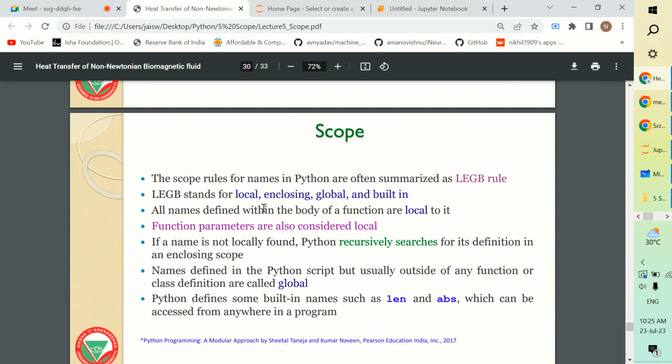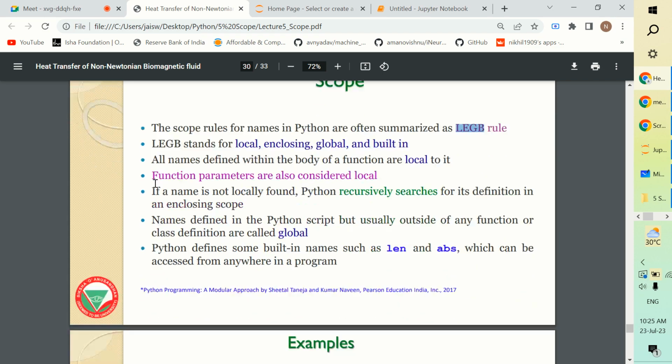All right, now we will understand what the scope is. The scope rules for a name in Python are often summarized as the LEGB rule. So there is a rule in Python called the LEGB rule. What does this rule stand for? LEGB stands for local, enclosing, global, and built-in. The full form of L is local, E for enclosing, G for global, and B for built-in.